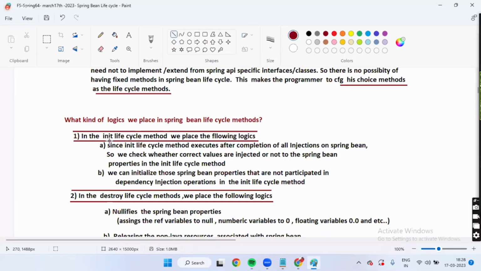Number two, there may be some properties not participating in the injection. If you want to initialize such properties, we take the support of the init lifecycle method. Sir, then what kind of logics do we keep in the destroy lifecycle method?